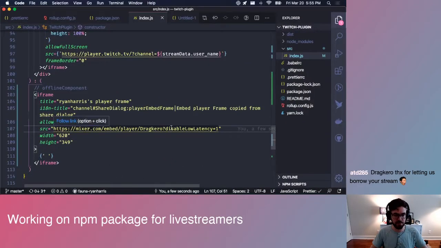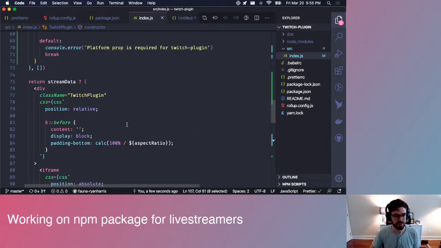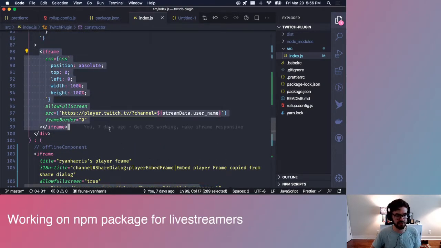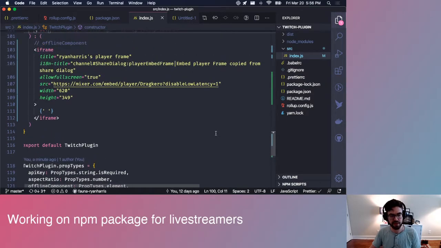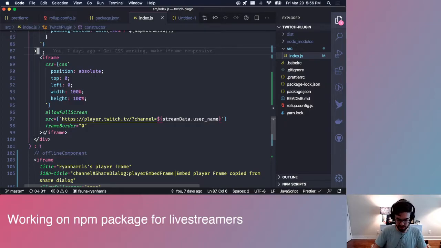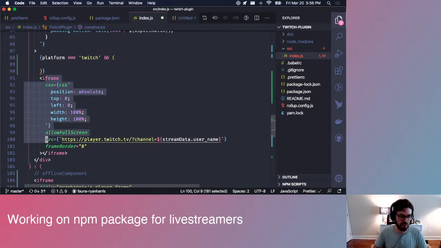So this looks like pretty much the same thing. It's basically the username gets interpolated. Okay. And so we're also going to need to come up with some logic here for choosing the different iframes. Cool. So right now I'm just going to do a conditional. We're going to change this later. Platform equals Twitch. Then we're going to render out this iframe that already works, thankfully.